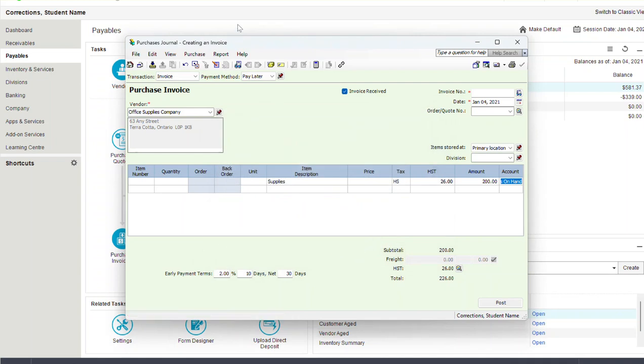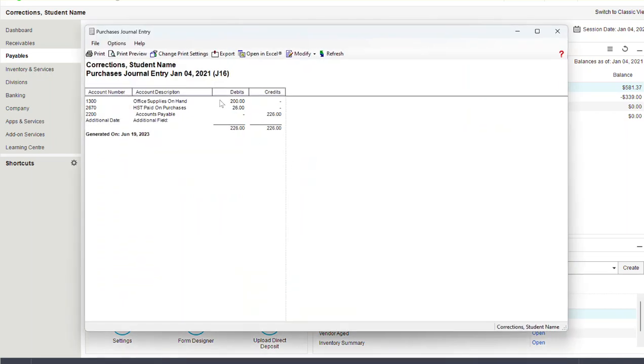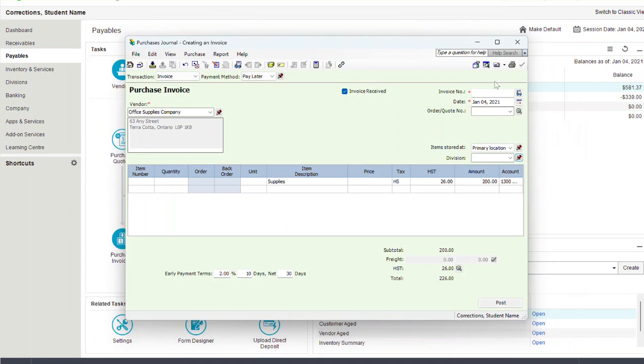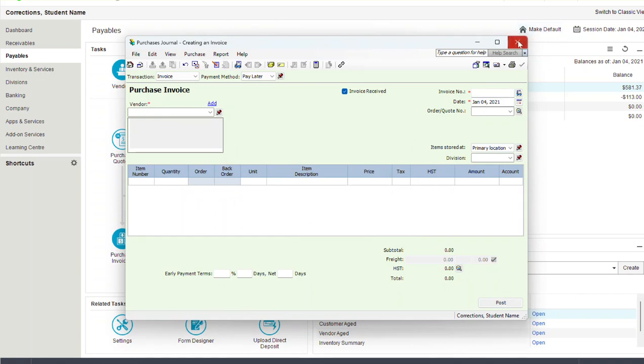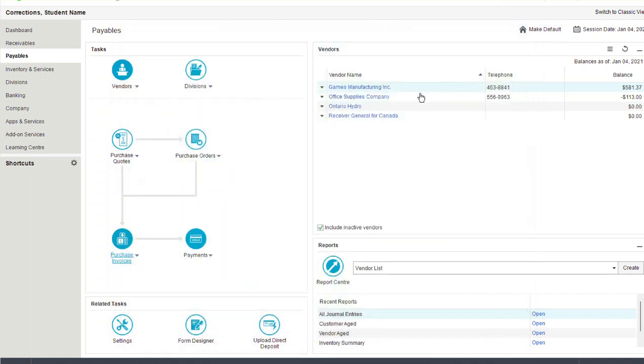And let's see if I report a transaction, and then I'm going to have a debit to office supplies. Originally it was 300, now it's 200, and the invoice number is 658, and it is on January 4th, and I am going to post that transaction. So we close it.